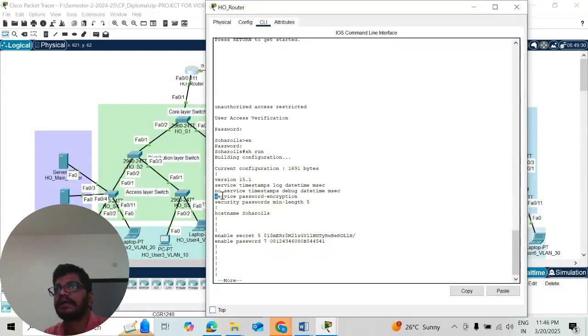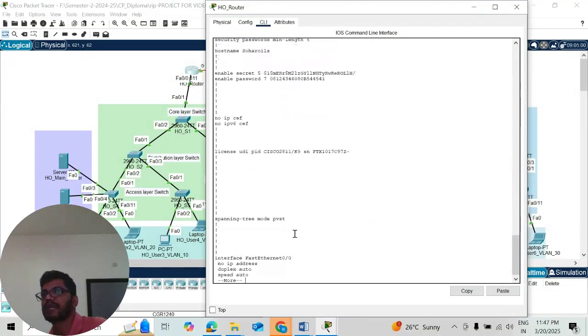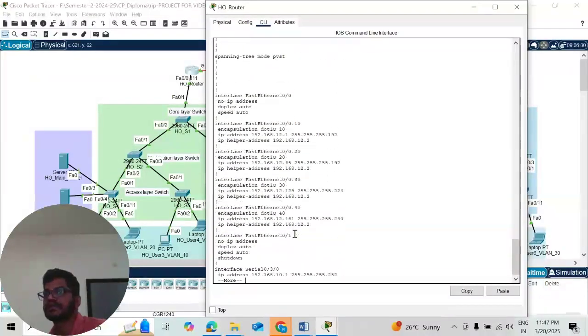Mentioned there, I configured service password encryption. This command will encrypt all the passwords. Then security passwords minimum length, another basic configuration. My minimum password length for each password, like console, telnet, enable secret, everything should be minimum 5 letters or 5 digits. Host name is already done. Enable password is there, but because the enable secret password has high priority, it bypasses the enable password. After that, another basic configuration: I can see my console password here.